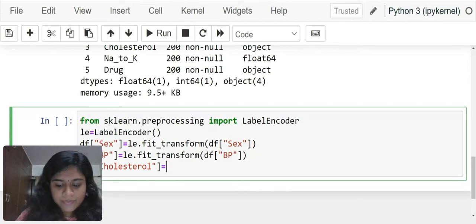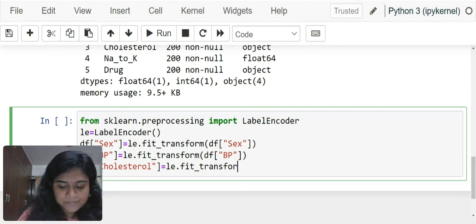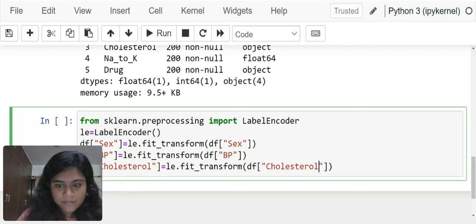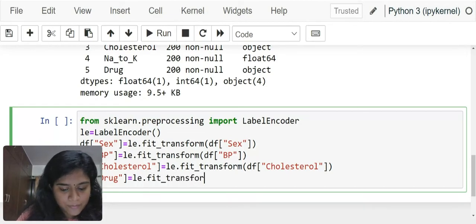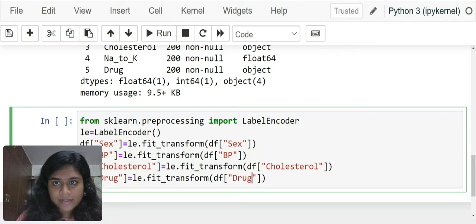is equal to le.fit_transform, and last and final it's drug. df['drug'] is equal to le.fit_transform(df['drug']). Now let's run this code.